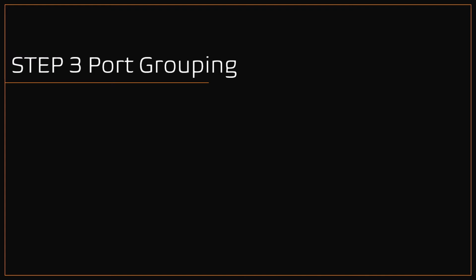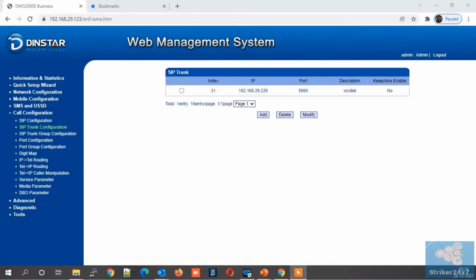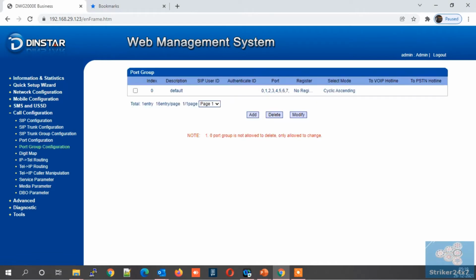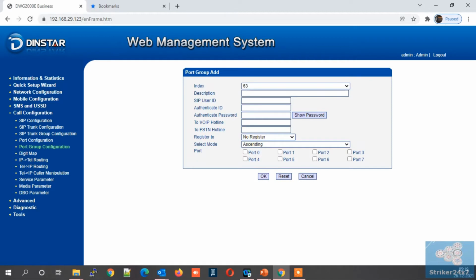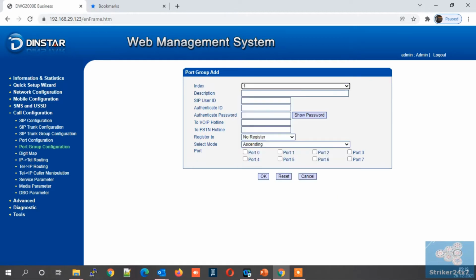Step 3, Dinstar Port Grouping. In this Step 3, we are going to group all the SIMs together as a single channel, and dial through all SIMs at random. Let's jump to my Dinstar configuration. Now in Dinstar, under Call Configuration select the Port Group configuration. Leave the default group untouched or delete it, then click the Add button. Now select an index from the dropdown. Next enter a description name. Leave SIP user ID, authenticate ID, and authenticate password empty.